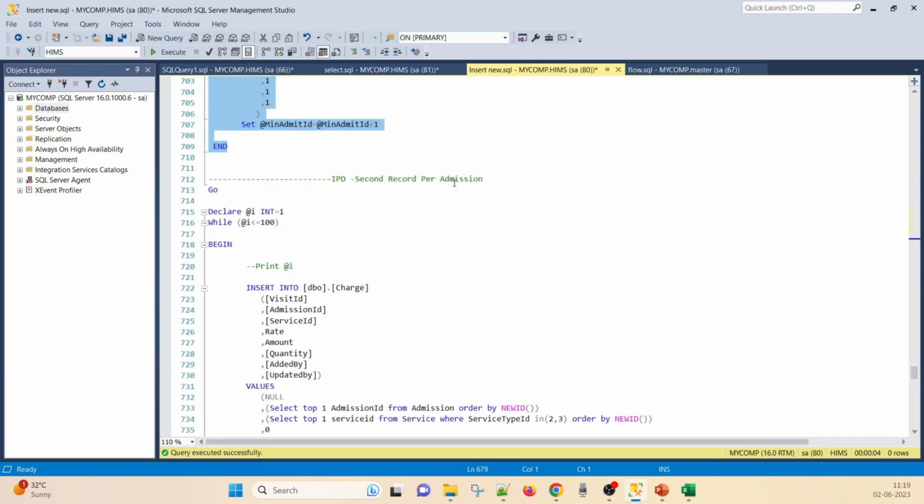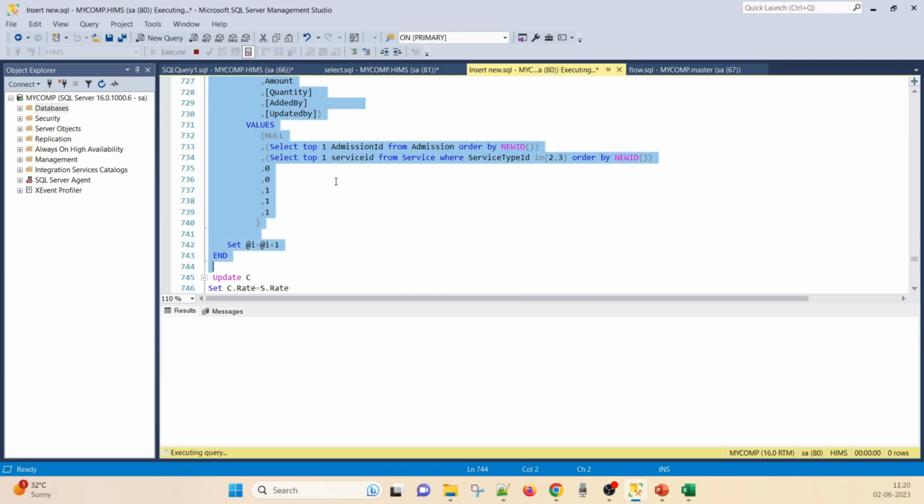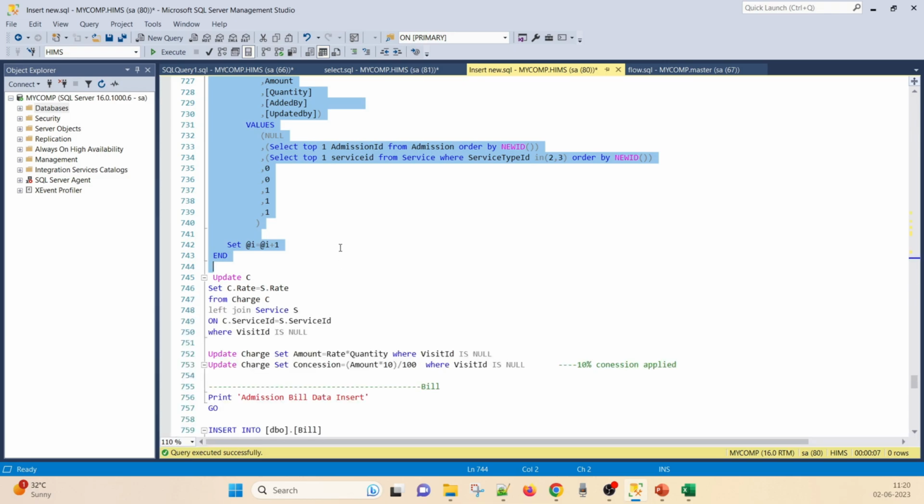So second record per admission. I am inserting 1K records. Some patients have multiple services, means bed charges, nursing charges, plus pathology test, or blood bank related activities. So we have to apply those particular services as well.